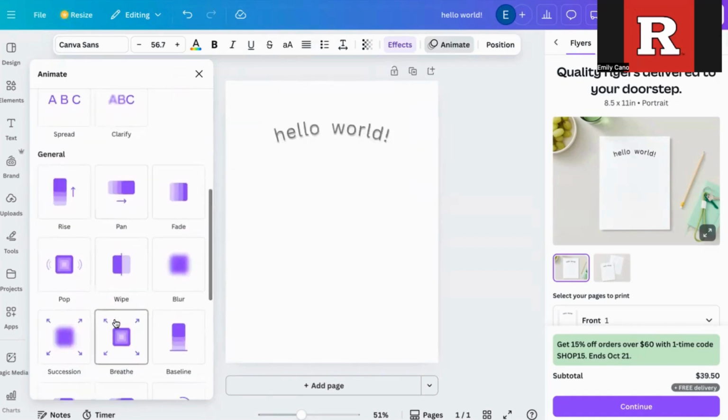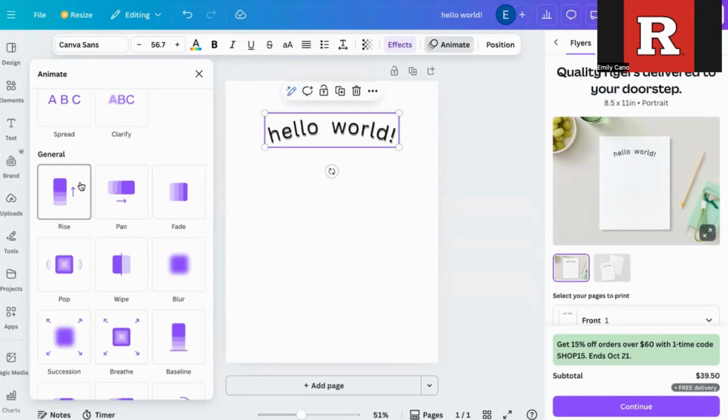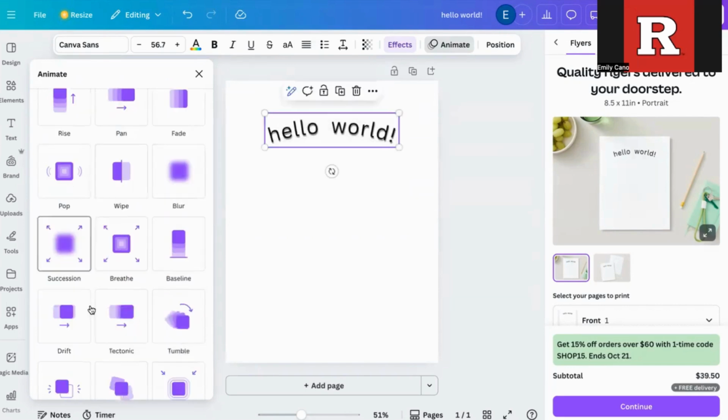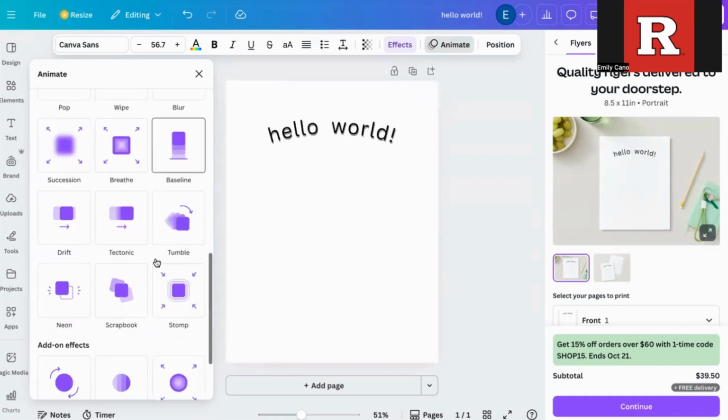And then here you can actually animate the movement of the text box itself. You can have it rise up, you can pan it across the flyer, you can have it fade. You can do a pop, so it's right in your face. You can do blur. You can do all different kinds of animations.